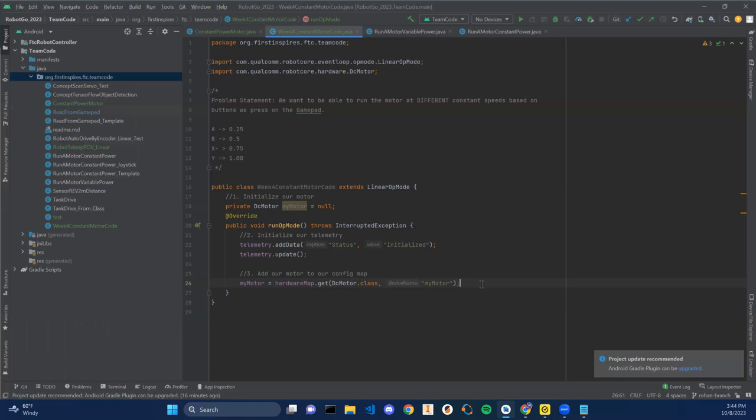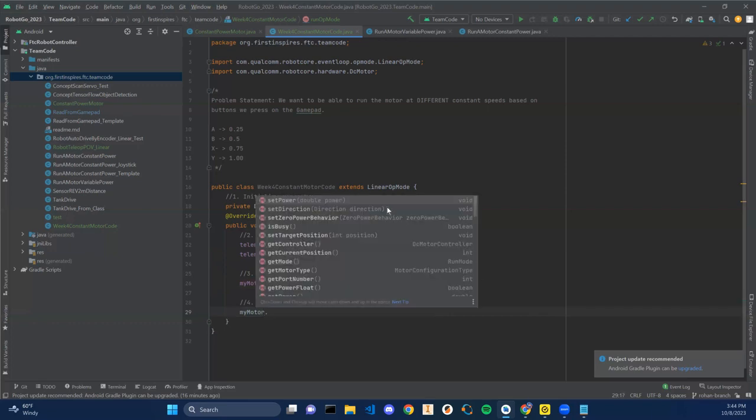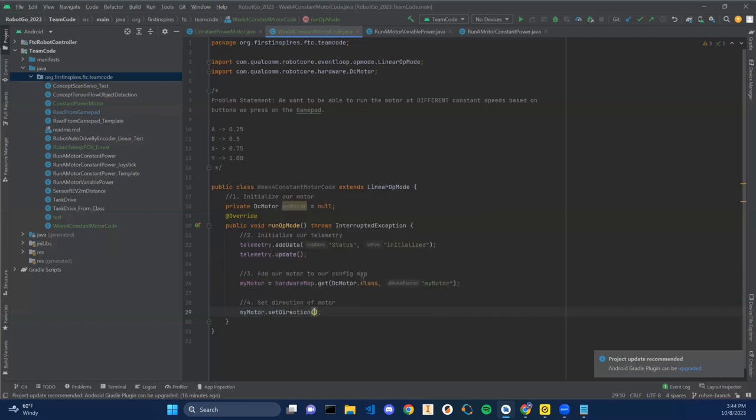Now, once we've done that, the next thing we're going to do is set the direction of our motor. Our motors can spin either forwards or backwards. In our case, we wanted to spin forwards. So I'm going to use my motor variable, and we're going to call a method set direction right here. And when I double click this, I can have this method right here.